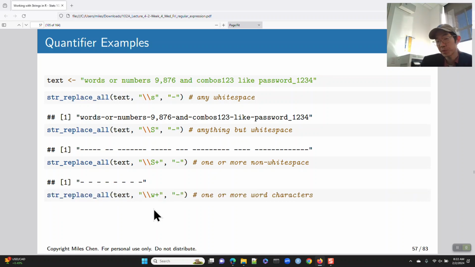What is the difference between this one and this one? So I said replace all non-white space characters. And here I'm going to say replace 1 or more word characters. So WORDS, these are all word characters. That will get replaced with a single dash. OR is all word characters. So is there going to be any difference between this one and this one?